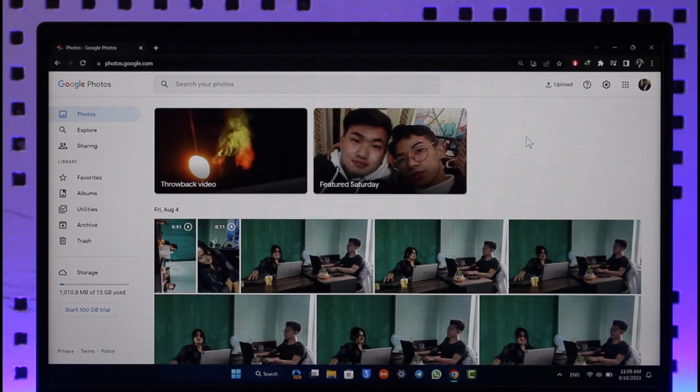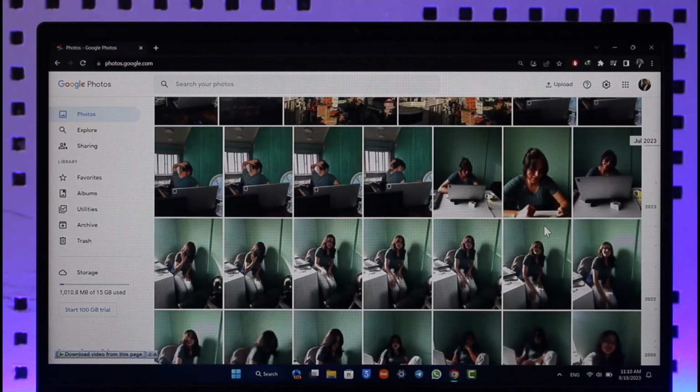In order to transfer your Google Photos to another account, go to photos.google.com, or you can also open the Google Photos app instead. When you come to the website or the app, make sure that you're signed into your account, and here you can see all the Google Photos of mine.